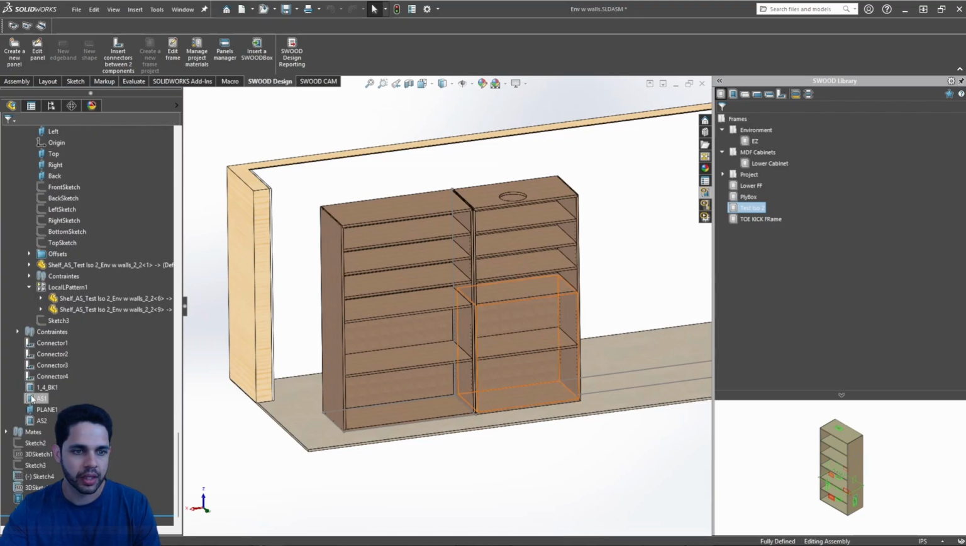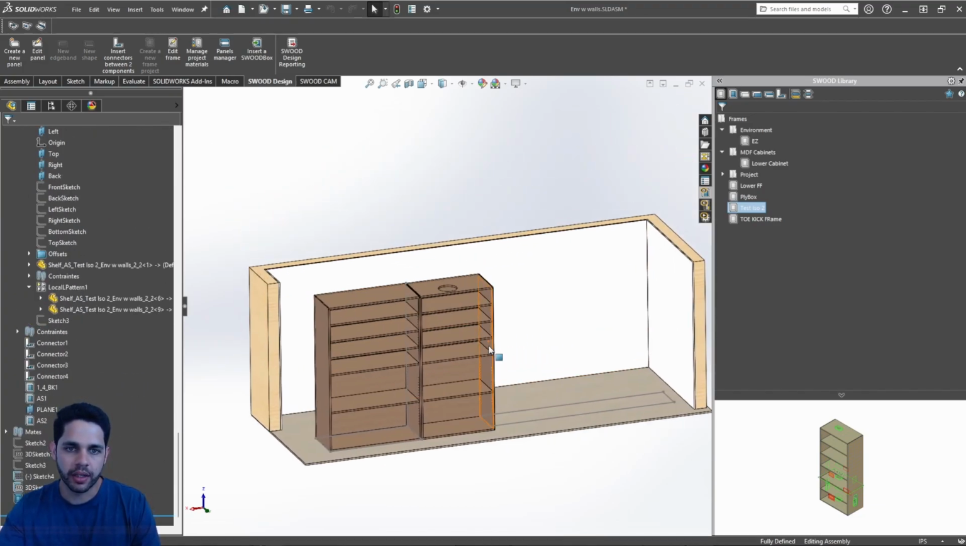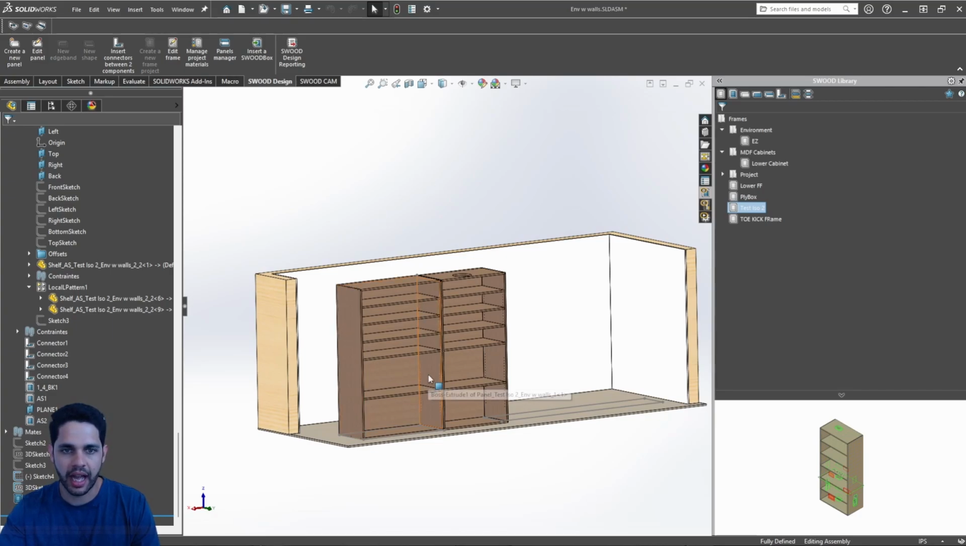So yeah, there's an overview of basically the components that can be inserted into a SWOOD frame, and how to control your SWOOD frame once they're in your project assembly. So hopefully you guys can use some of those tools to start building your own SWOOD frames and assembling those.